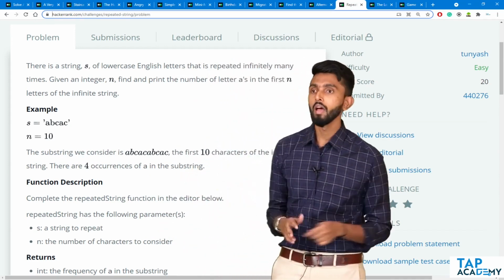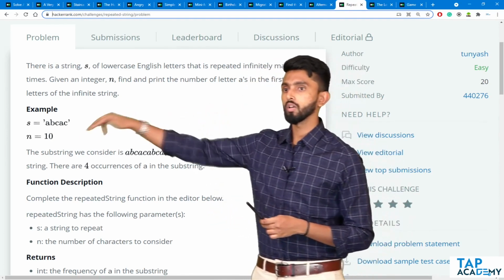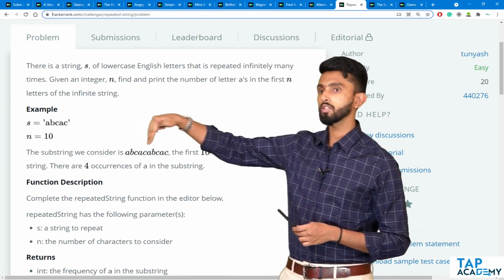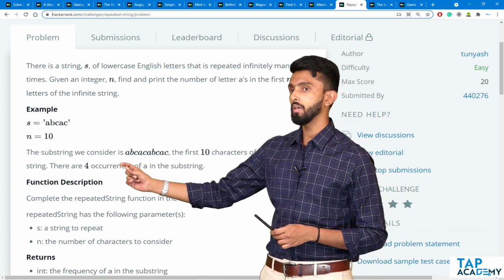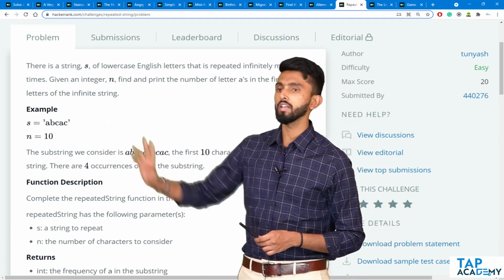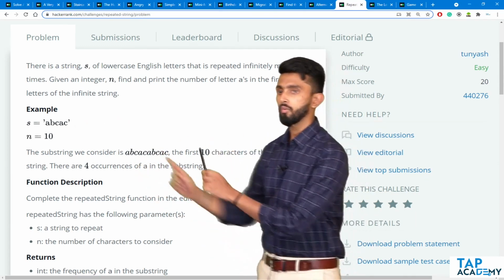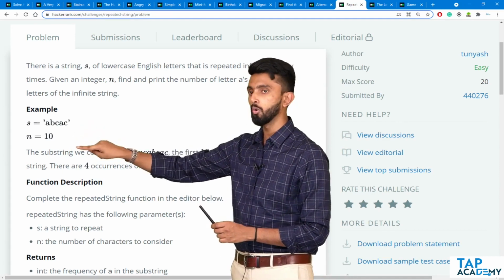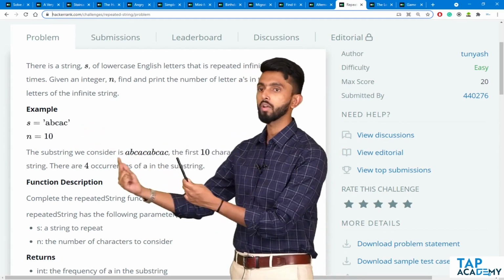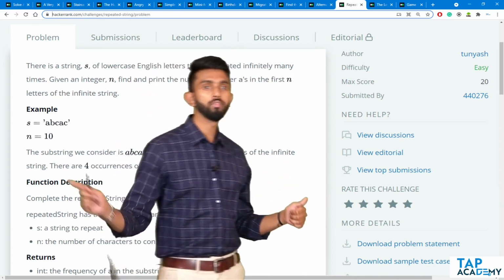Okay, 10. So then what you must do is, given a substring, we consider ABCAC, ABCAC, what is this? ABCAC, again ABCAC. So obviously this is 5. If you repeat it 2 times, you will get the string of length 10. So the first 10 characters of the infinite string.